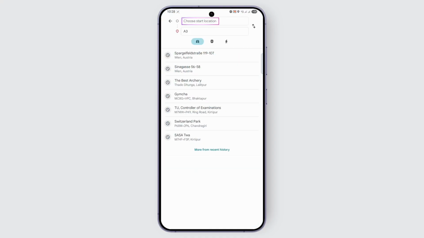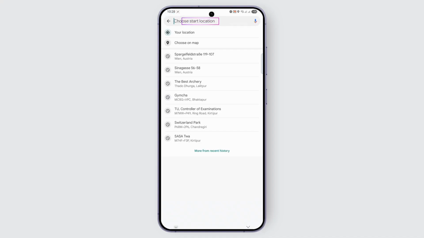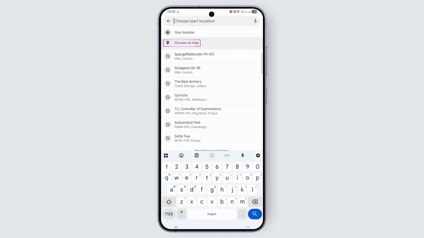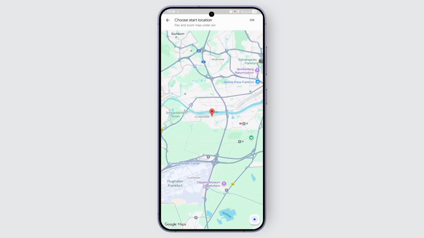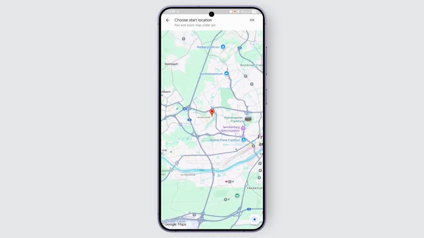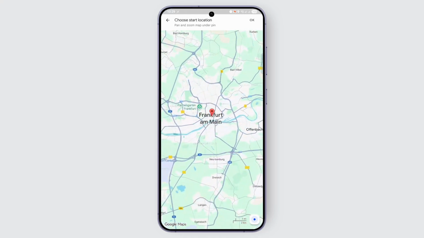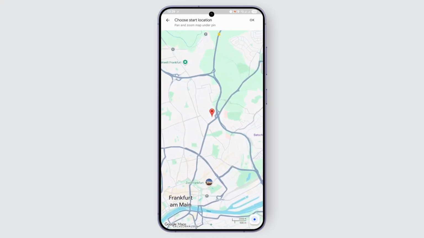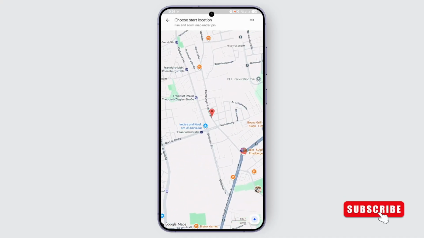Now select a start location. So I'll just tap on choose start location and choose from map. Now I'll just go over here and I'll select a random street. Let's do this one and then tap on OK at the top right.